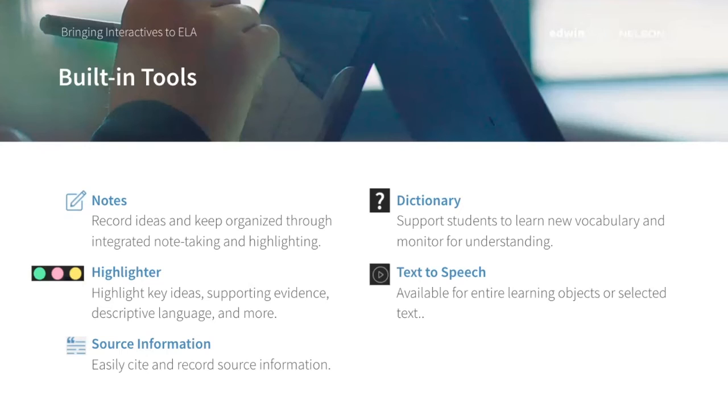Next, students have access to the source information tool, which supports organizing and managing information with those competencies, and of course, with informational research projects as well, especially when you get to those higher grades, ensuring that students are well versed in citing information and recording source information. We also have a built-in dictionary tool that students can use while they read. They can even build their own glossary of terms, but this is super handy and also saves time.